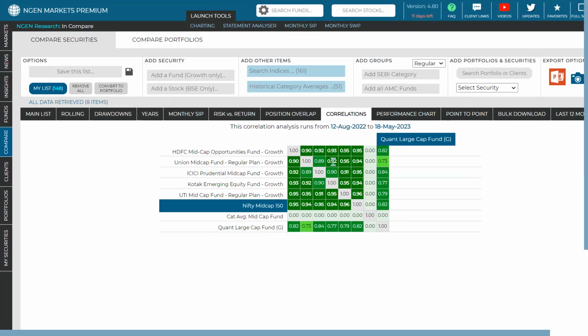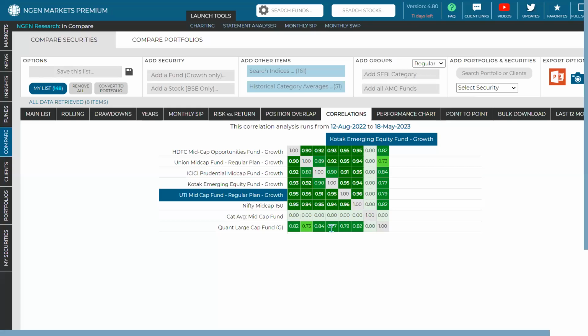It could be a portfolio. There could be just a short list of funds that you want to maybe make a portfolio out of. We have a similar way of analyzing correlations in the position overlap tab. The same thing applies there: when you hover over anything, you'll see the top level change.